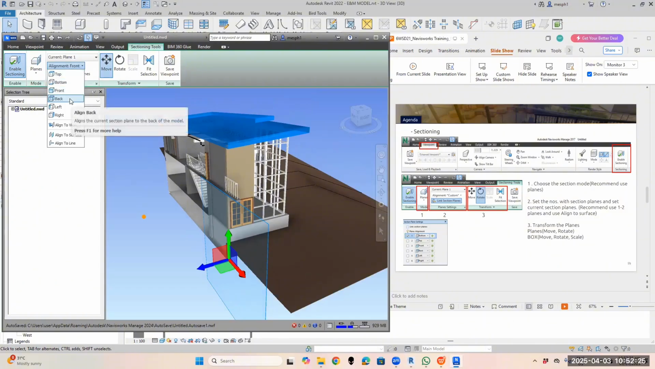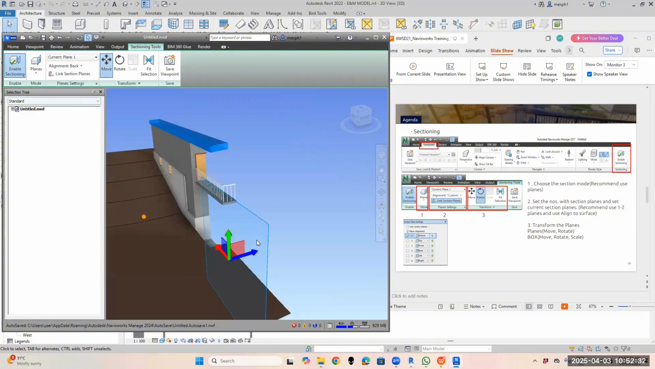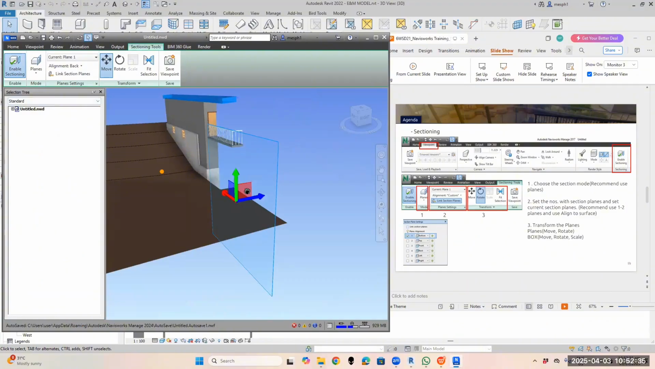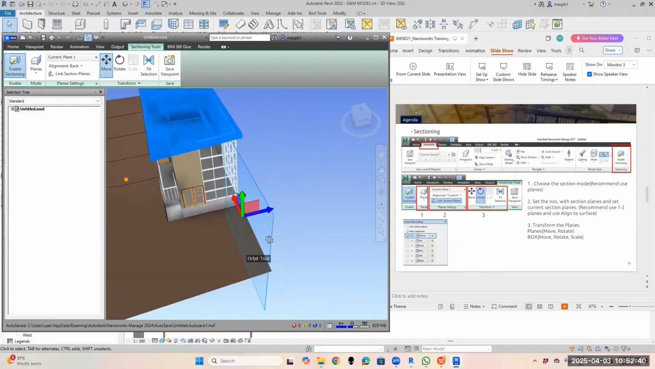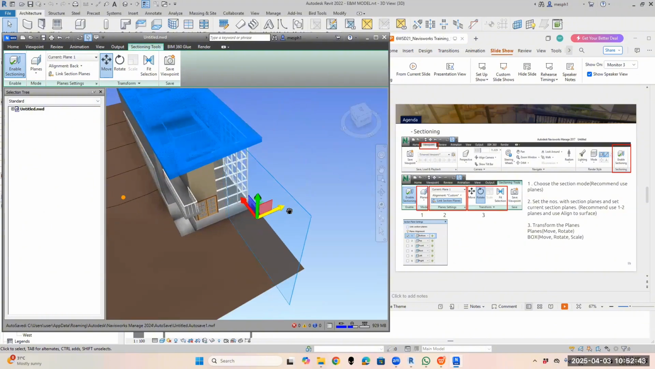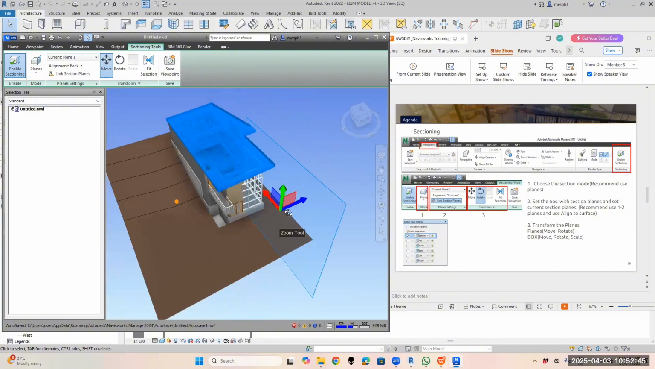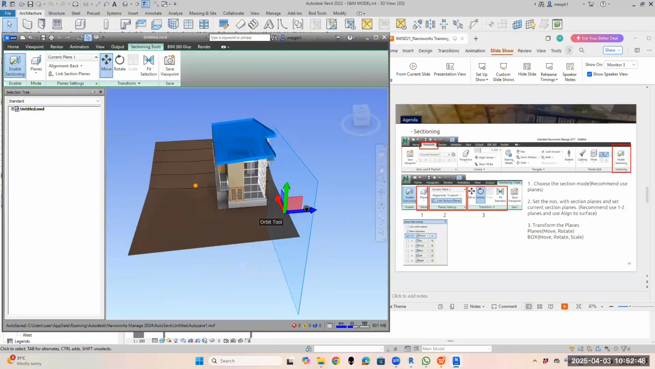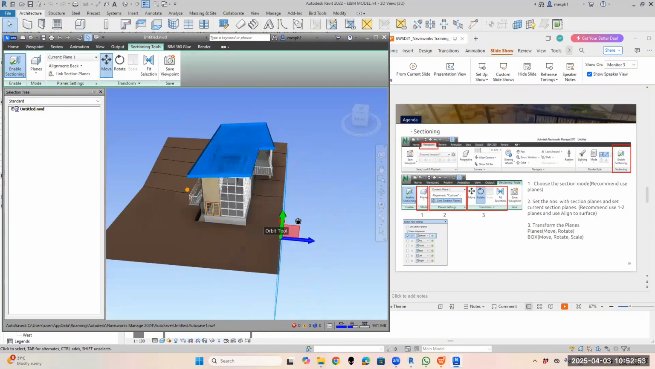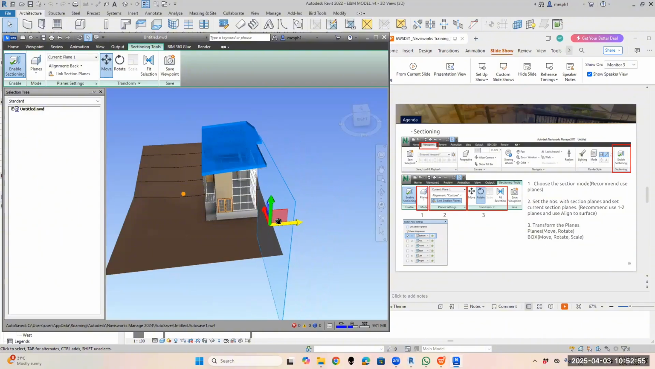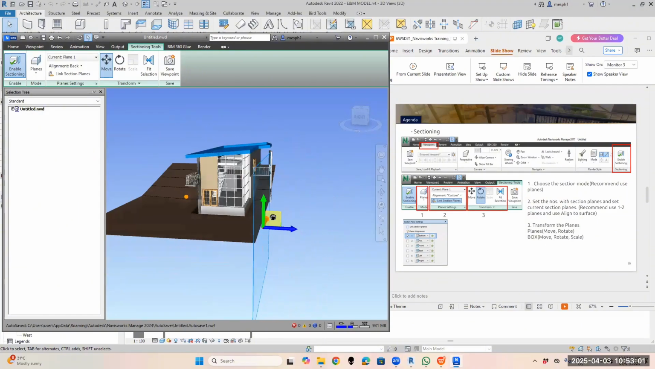Next is the back. Align the current section plane to the back of the model. So the section will start at the back. On this model, the back section will appear in this location.